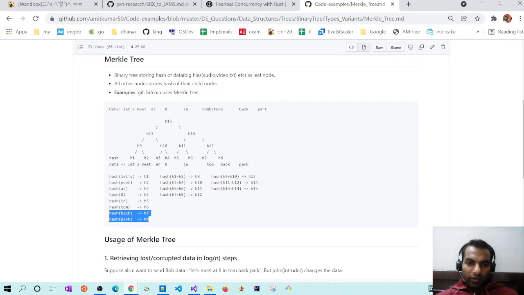Now we again calculate the hash to construct the binary tree from the bottom up. So hash of h1 and h2 is h9, which becomes the parent of h1 and h2. So hash of h1 plus h2, or maybe some other operation like XOR, is h9. Then hash of h3, h4 is h10. Hash of h5, h6 is h11. Hash of h8, h7 is h12. Similarly, we'll combine these hashes to get h13 and h14, and the hashes of h13 and h14 combined become the root hash, h15.